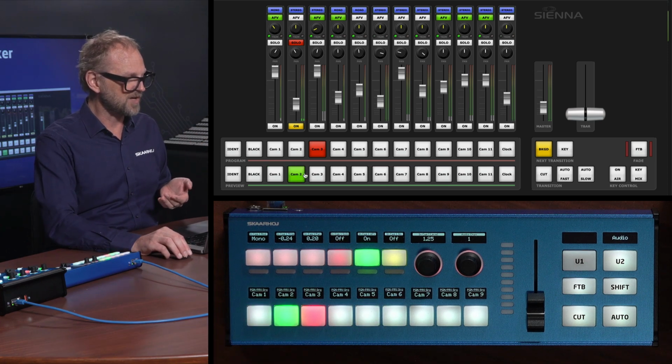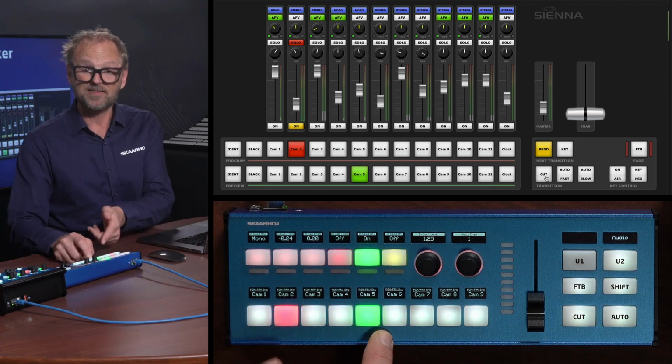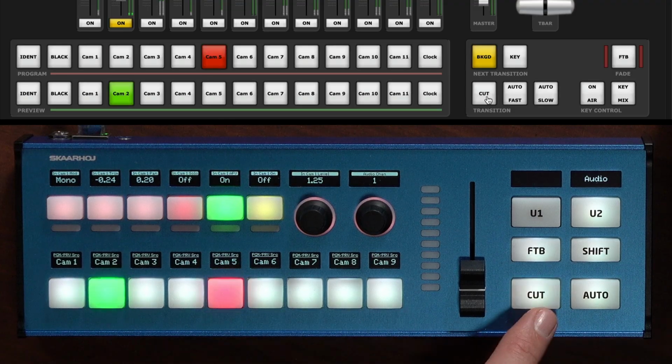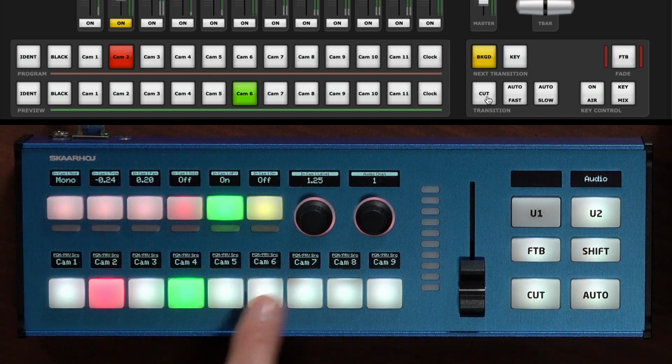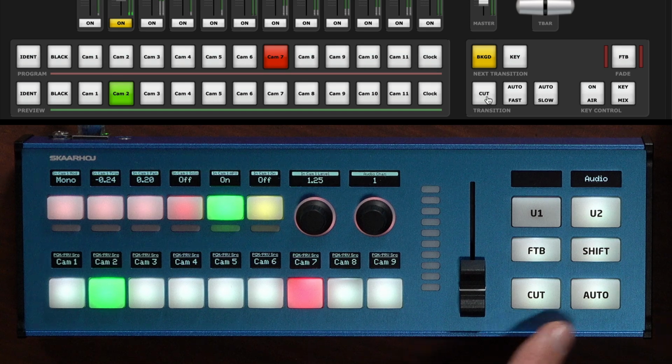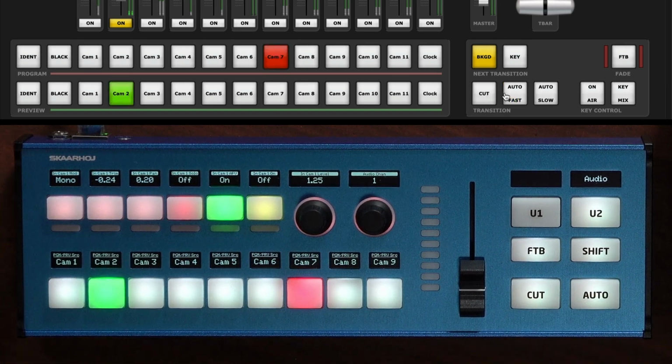And if I operate that, you'll see I'm changing sources. I can make a cut. And it's all reflected on this one. Yes, of course it is. So if I do a cut over here, I see the cut reflected in the software UI. If I select sources for preview, I see that selected. If I make an auto transition, you see that's happening.